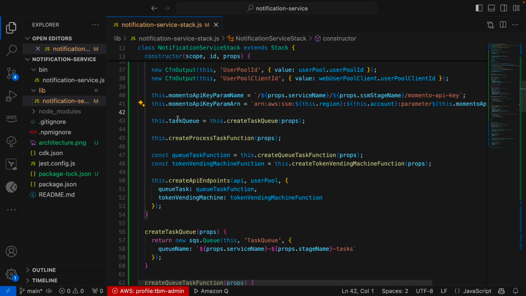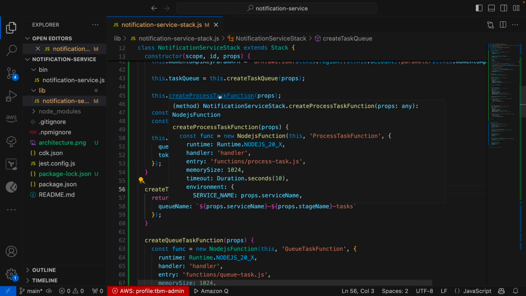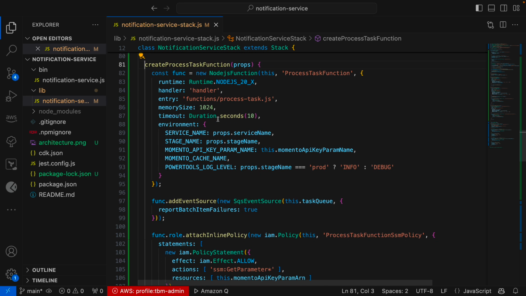So here I'm introducing an SQS queue and a function to process messages from the queue. As with the last example, we included a bunch of environment variables, including the name of the SSM parameter, where we can find the Momento API key, as well as the Momento cache name and the log level to use with the Lambda Power Tools logger.